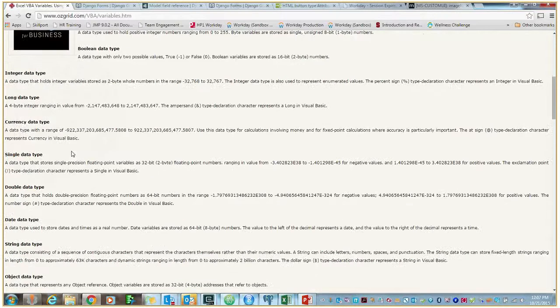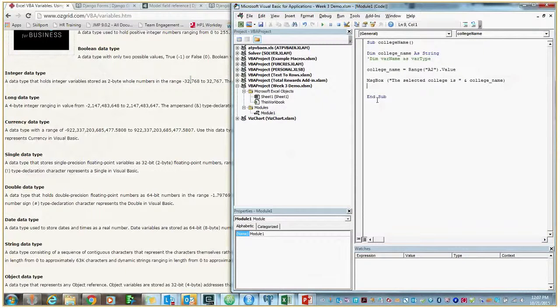You have a few other options. Long you can use for, I guess, an integer that can be longer than the normal integer field. So those would be a few that I use most frequently. I can write them out here in a comment.